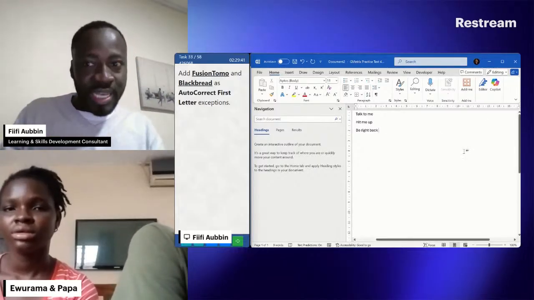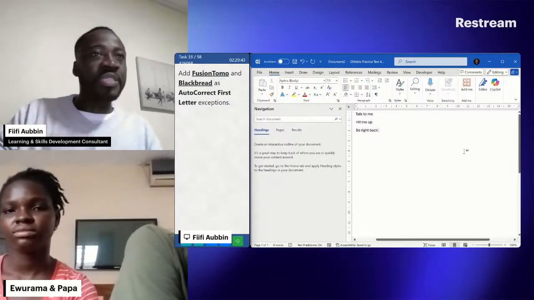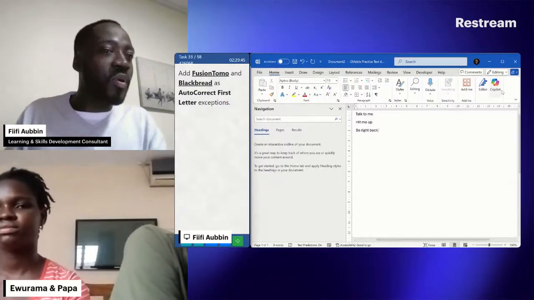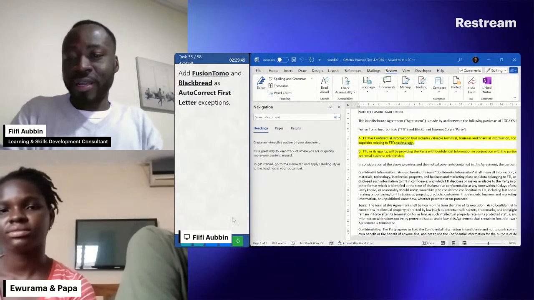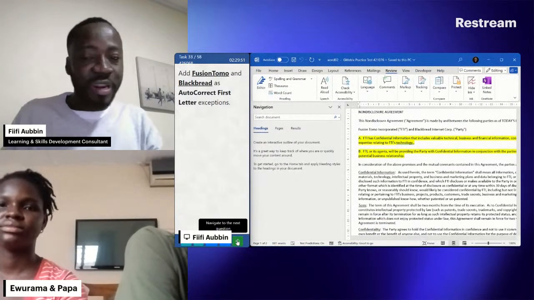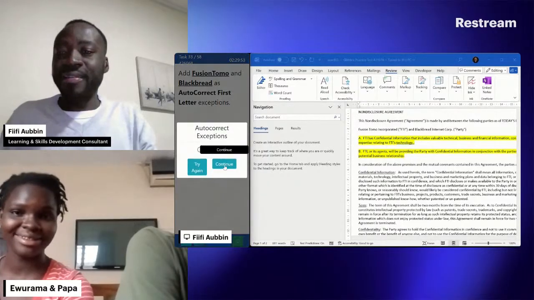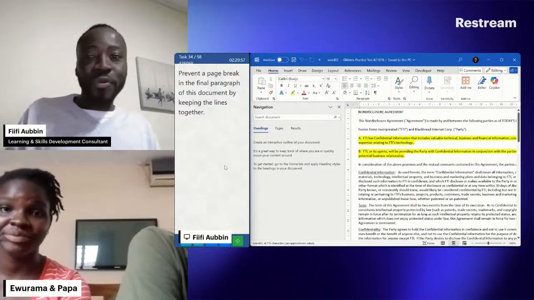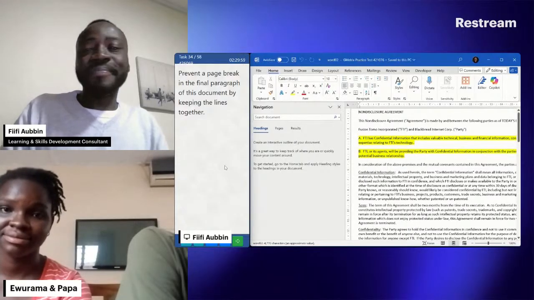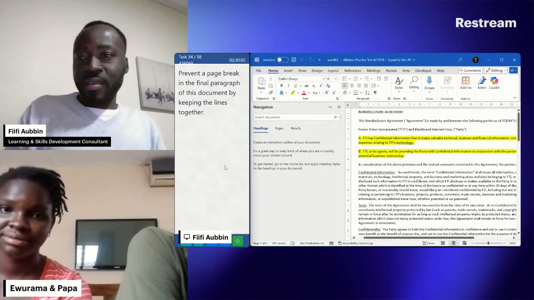So I want you to explore that section. It's a practice exercise. We are just looking at autocorrect, but there are other options you can explore. Well done. So you see, Word is not just about typing and printing, like I said. We are underutilizing it, and people don't know much.